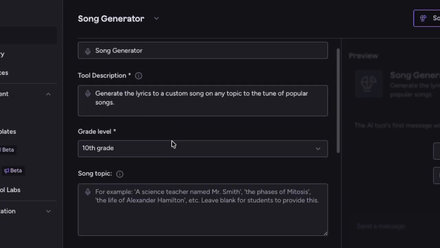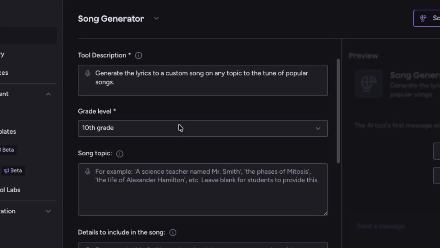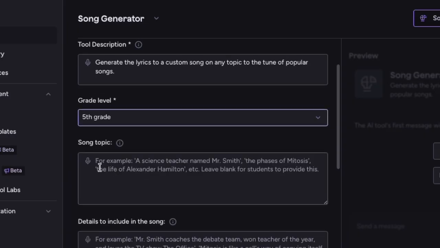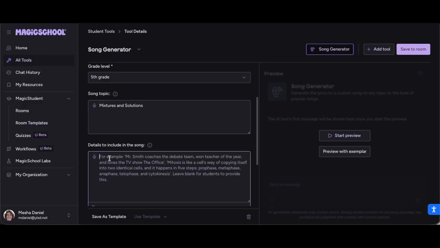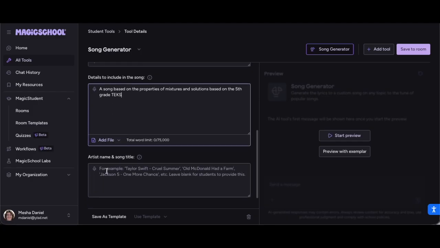So I'm going to change the grade level. I'm going to change that to 5th grade in here. There we go. The song topic is going to be mixtures and solutions. I want to know the attributes of both of those. So we're going to put that information in here. I'm going to put in here exactly what I want to be done with it, mixtures and solutions, and put that in there. You notice I can add files.